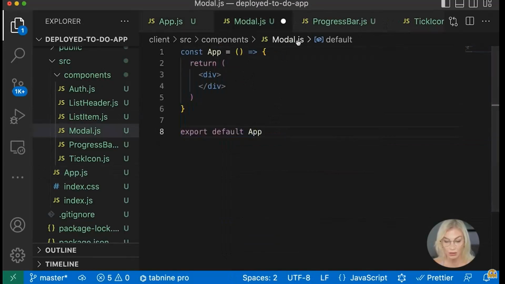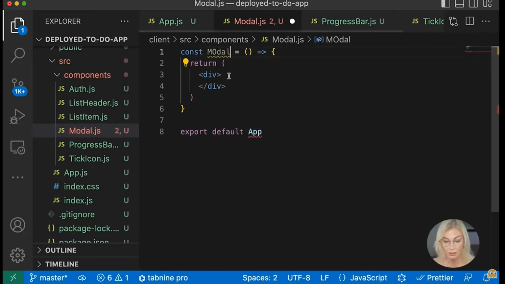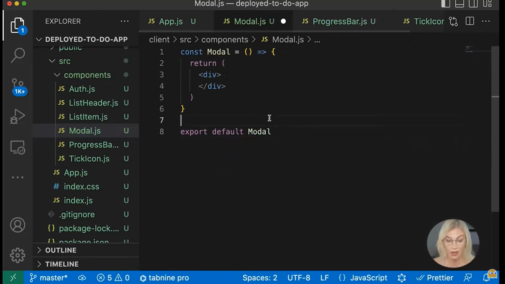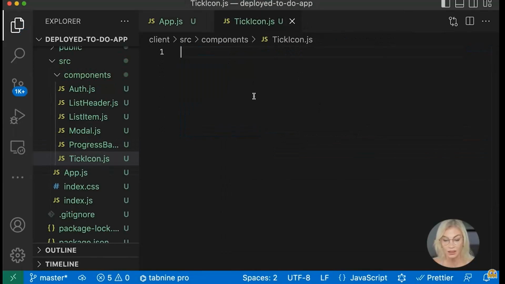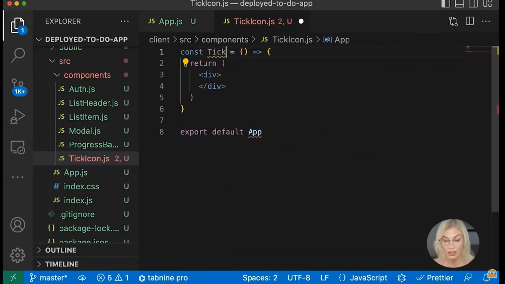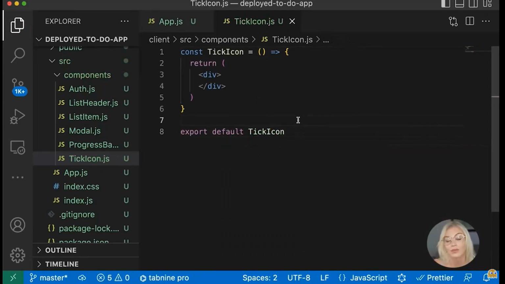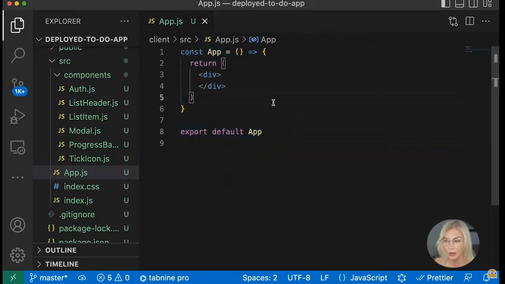Next, let's do the modal. So we're just in the modal now. Modal and modal. If you're ever not sure what file we are in, you can see that file highlighted there. Now let's do the progress bar. So just spelling it exactly the same as we call the file to make things a lot more readable and our lives a lot easier. And finally, the tick icon. So tick icon and tick icon. Great. So there we go.